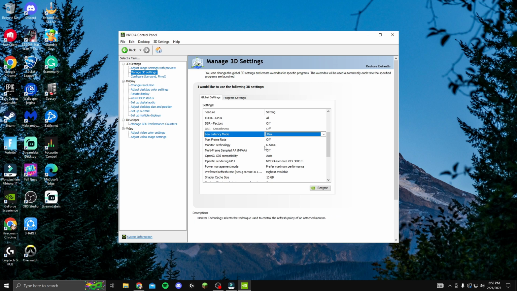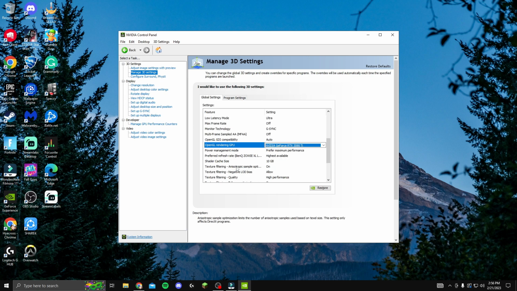Monitor technology, most of you guys aren't going to have this, but mine's just on G-Sync. Multi-frame sampled AA, have this off. OpenGL, have this on auto. OpenGL rendering GPU, make sure this is selected on your GPU and not on auto select. We want our GPU selected. Power management mode, this is very important. Make sure this is on prefer maximum performance. We don't want to cap our performance in any way. We want our maximum performance.